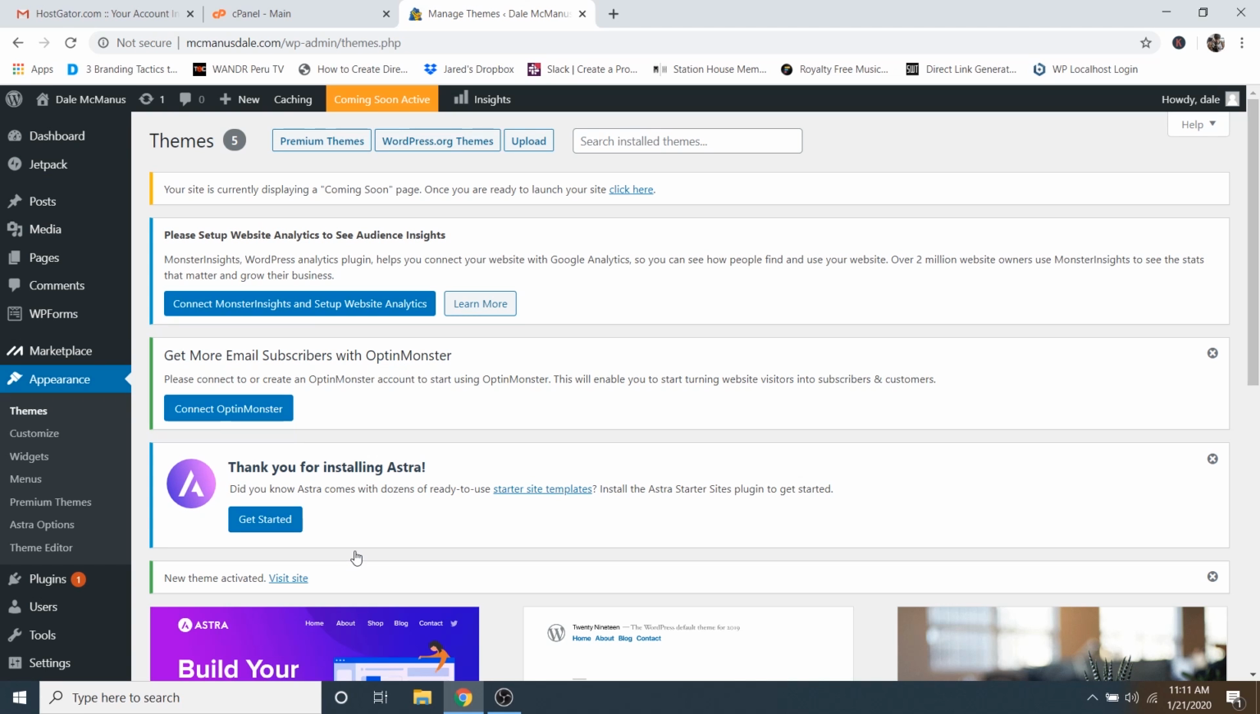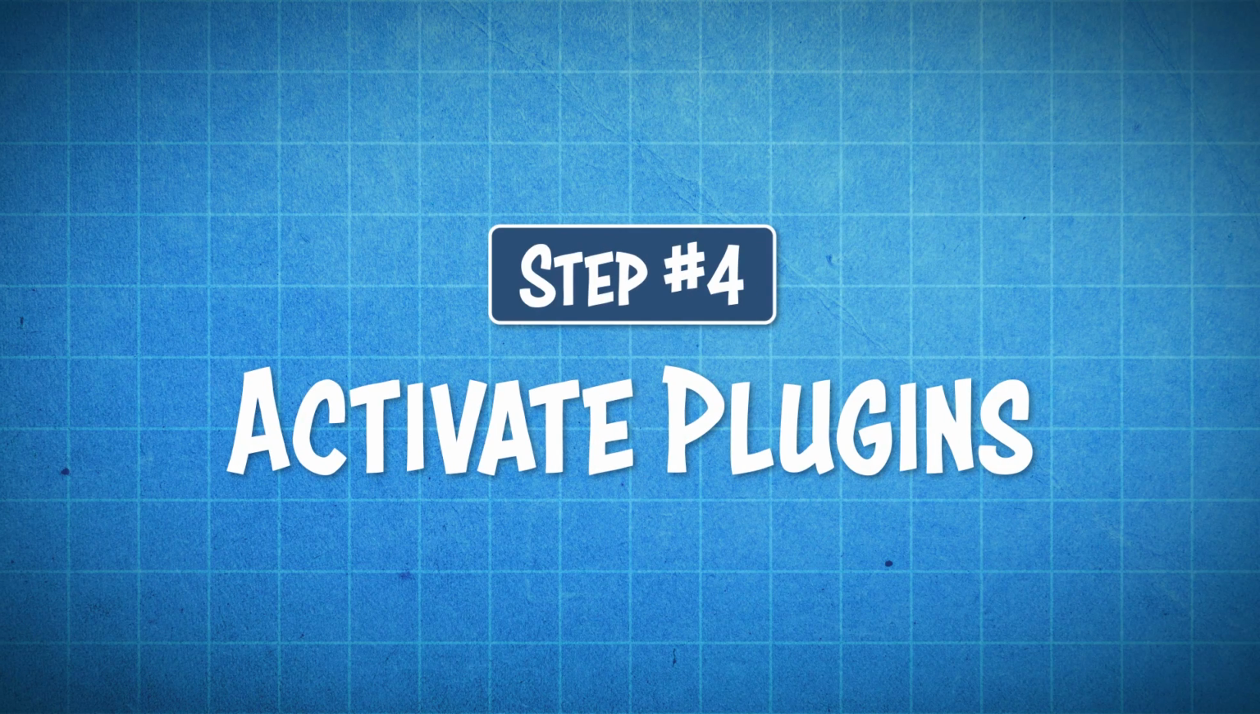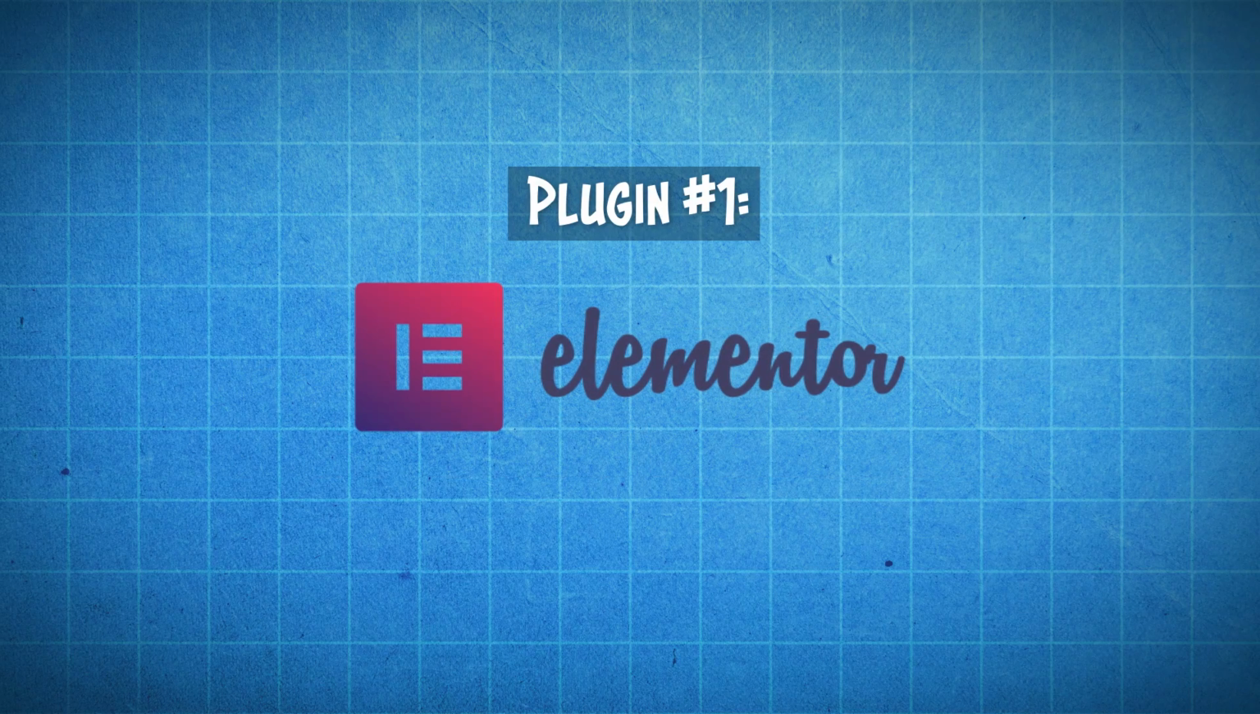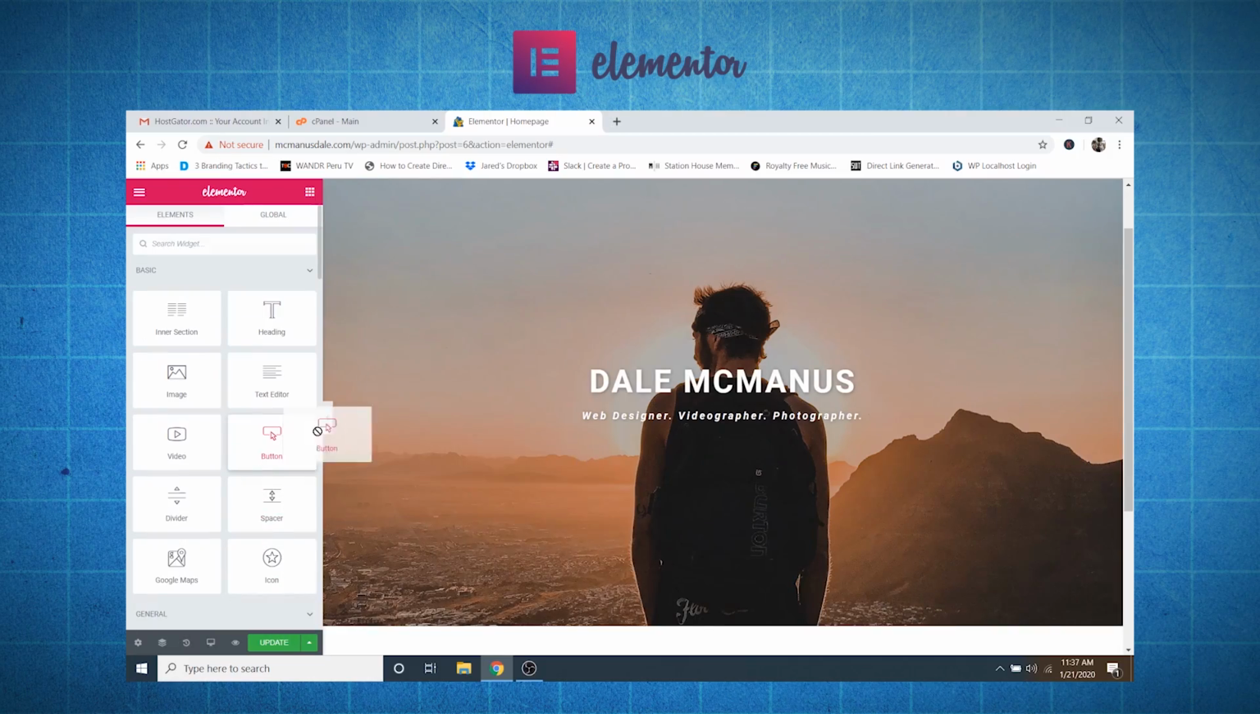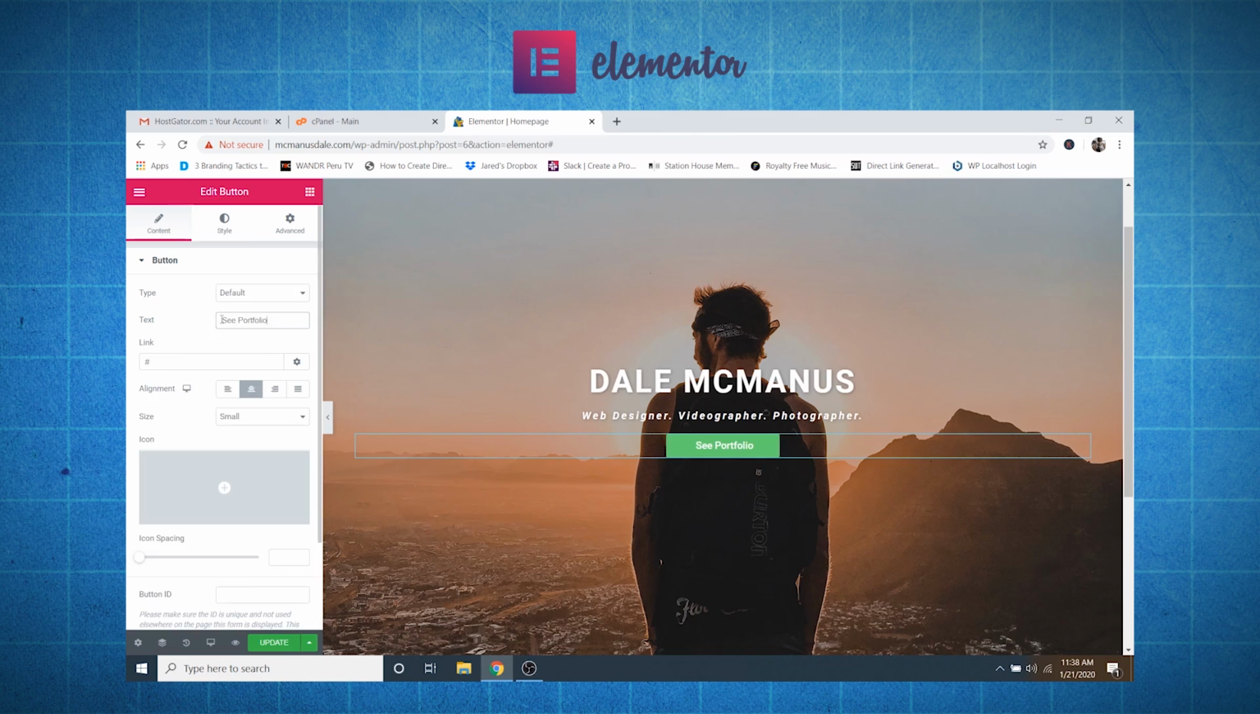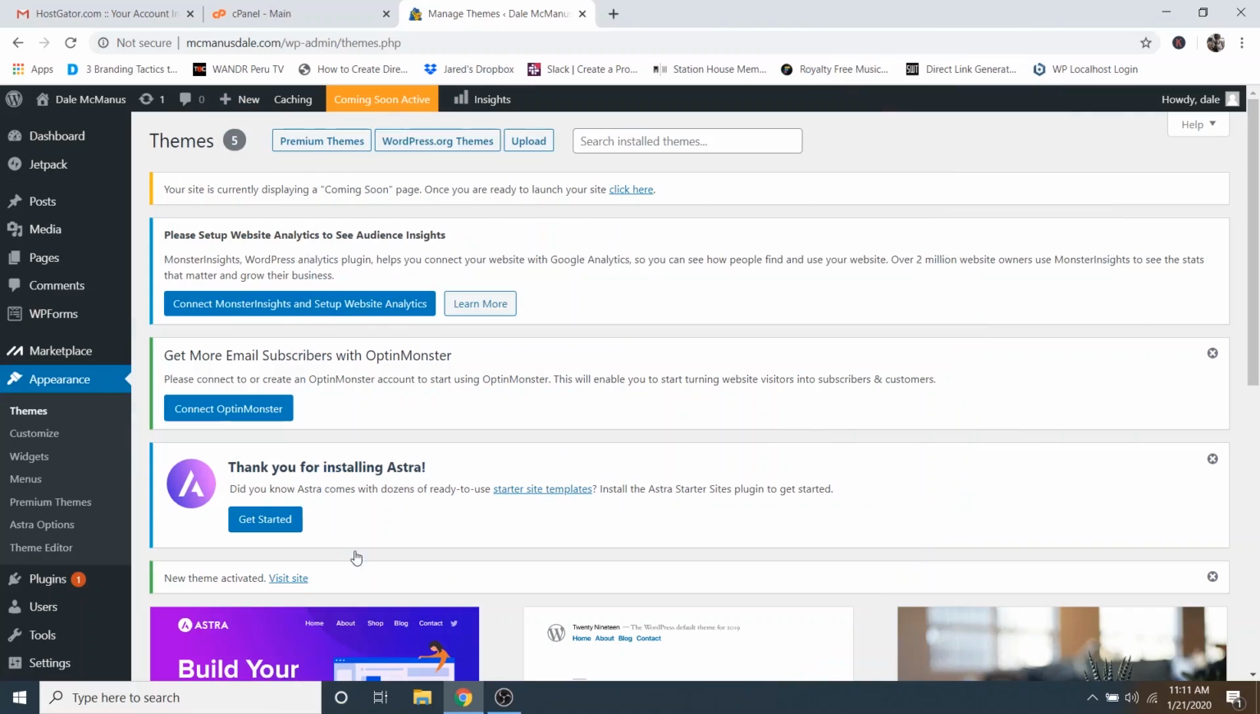Cool, so now with your theme activated, before we can actually start customizing our website, we're going to need to get a few plugins. So that brings us to step number 4, which is to activate plugins. The first plugin that we're going to be needing is called Elementor, and it's a page builder that allows you to drag and drop and customize your website visually. So let's go ahead and get that.